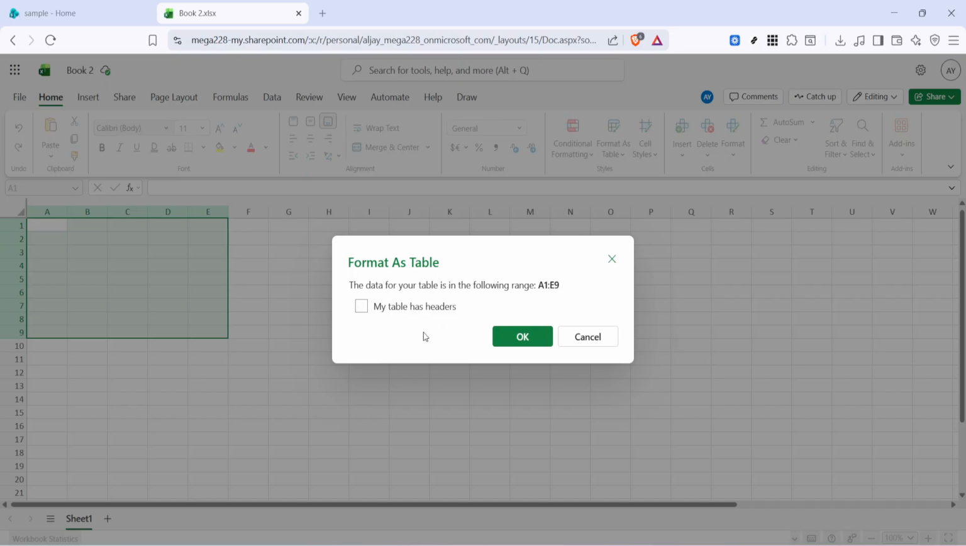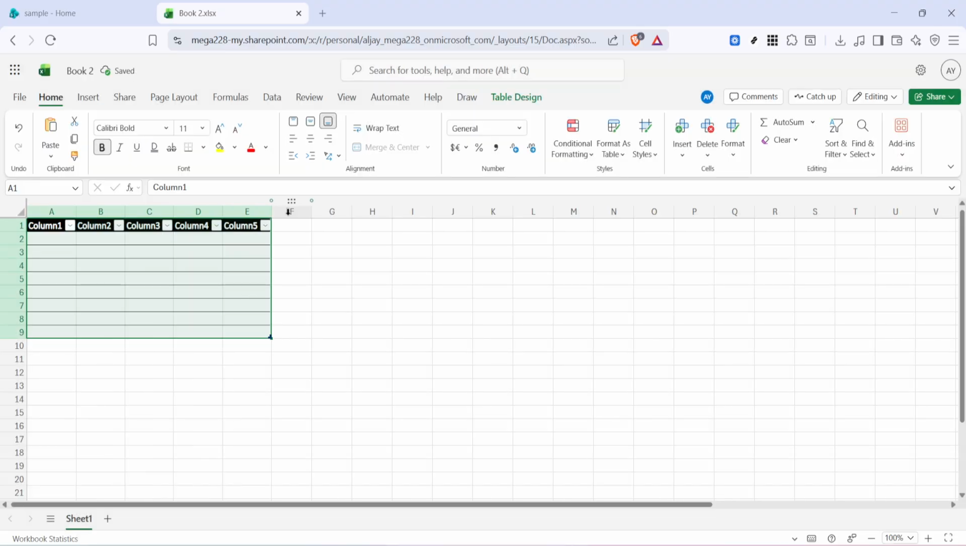Excel will apply colored formatting to your data, and you'll notice filter arrows appear on your headers. If Excel asks whether your table has headers, confirm that it does. SharePoint can only import data that's formatted as a table, so this step ensures the import will work.